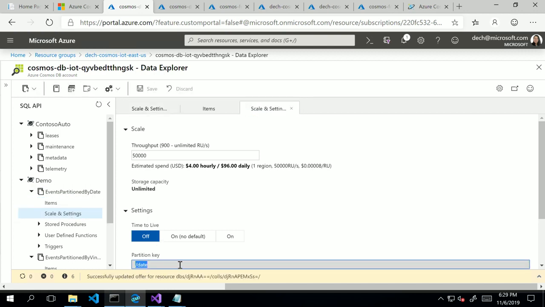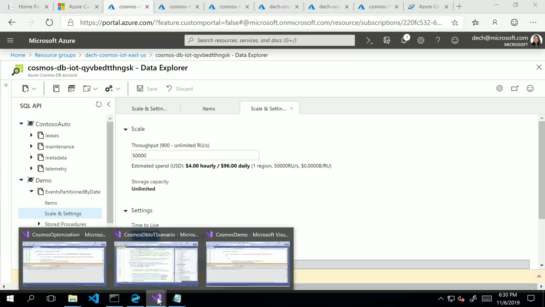And the reason is if I partition by date, what's today's date? Okay, November 6th. All the cars on the road, if they write data, what's their date? November 6th. So they're all going to hash the same value and all land on the same machine. And then tomorrow, when the date increments, we're going to get a new hot partition and so on.